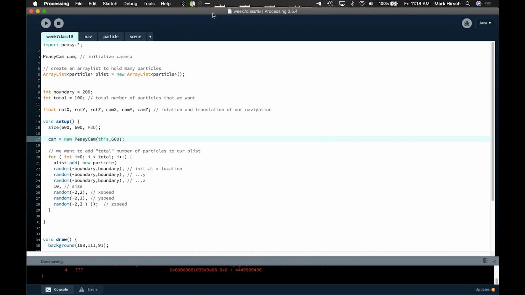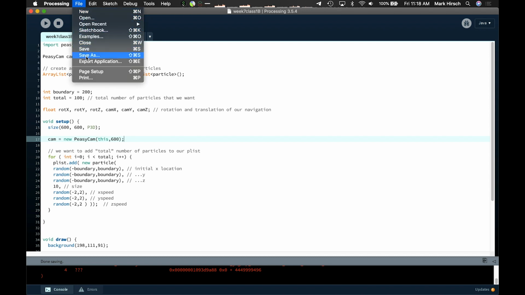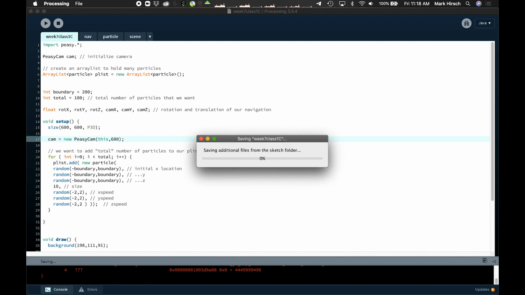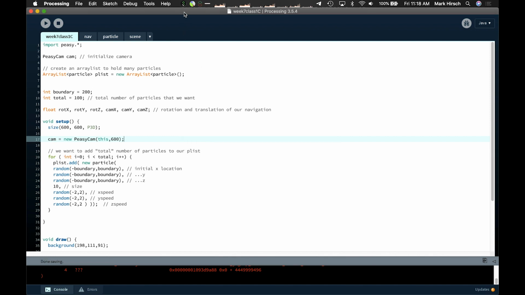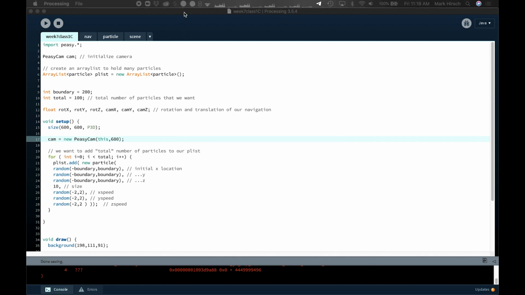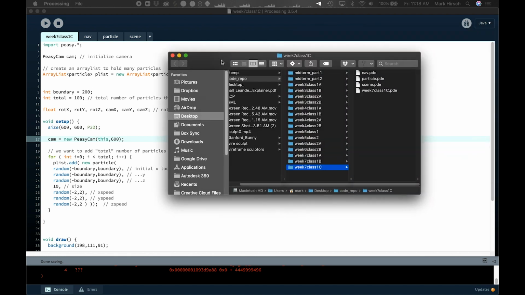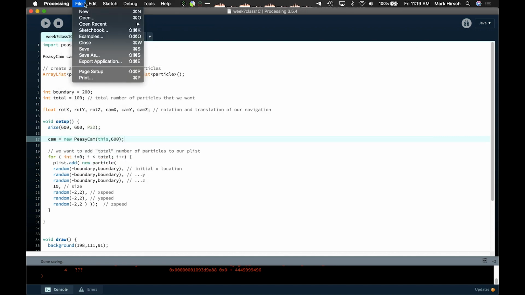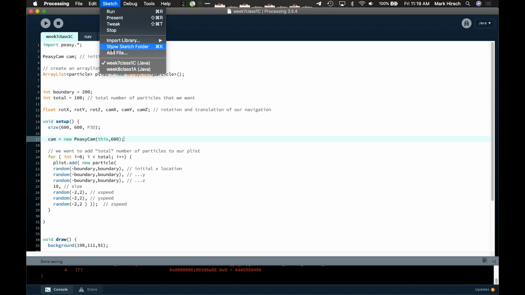Okay, so here's our sketch from last time, week 7, class 1B. What I'm going to do is go File, Save As, and save this as 1C. Great. Now I'm going to hit Command K, which opens up the folder where this lives. You could have also gone to File or Sketch, Show Sketch Folder.